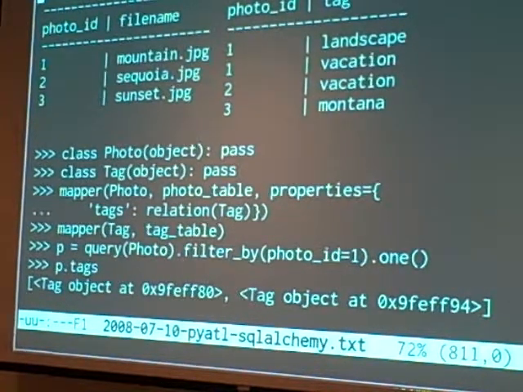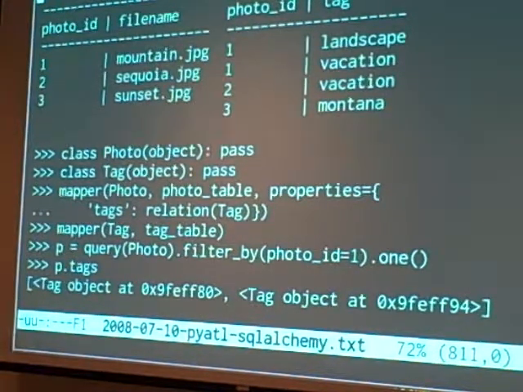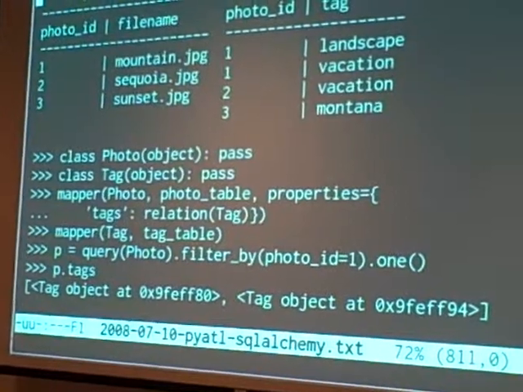Look how simple a row of the tags table is. Clearly, the only purpose that the tags table exists for is to keep little pieces of text. But when I say p.tags, I don't get back my little pieces of text I need to display. I get back these objects that have a photo ID and a tag attribute on them that I've got to look inside if I actually want to get to the text.